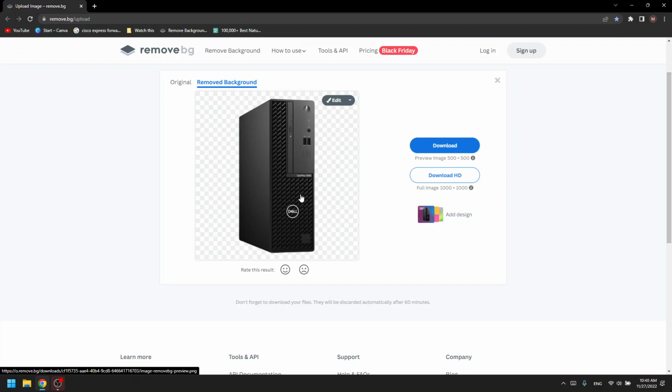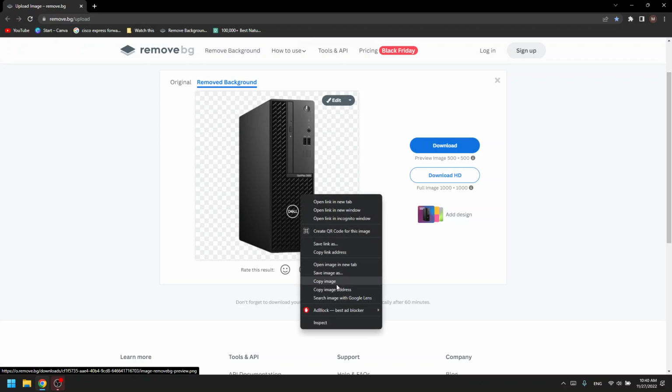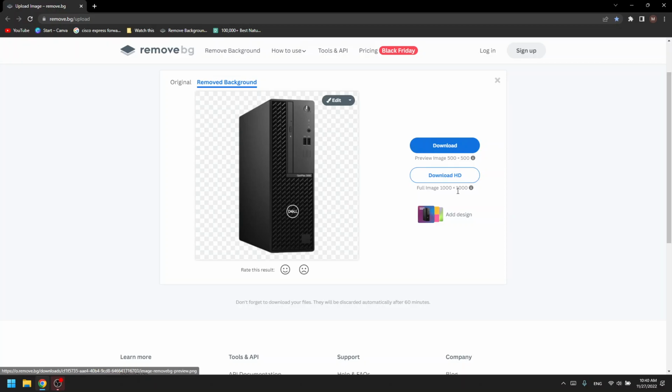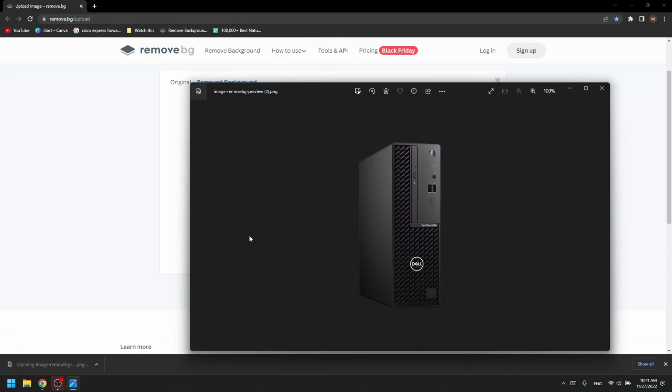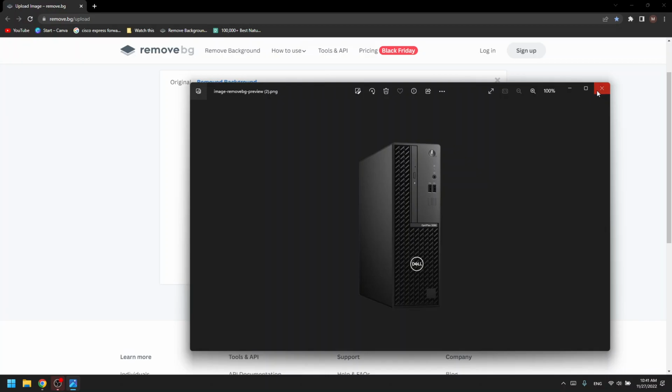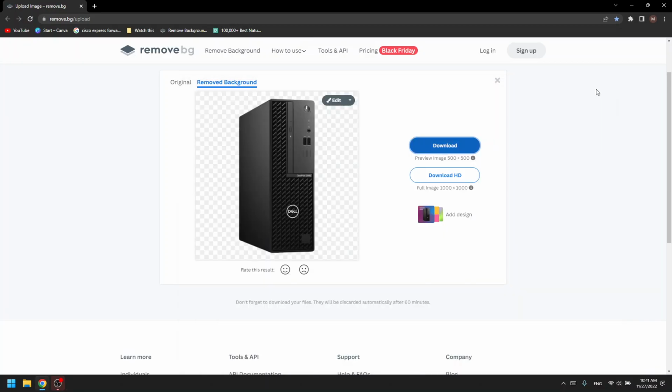And when it's done, you can either click on it and say copy image, or go over here and download it in whatever format you'd like. And as I can show you, now the background has been removed. Now it's a transparent photo of this PC. So this can be useful for many cases. So that's why I would like to share it with you.